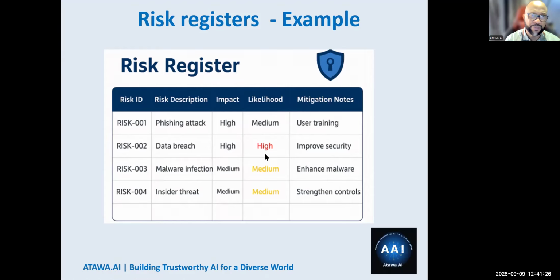This is a simplified one. You've got your risk ID on here, a description of the risk, the impact of the risk, the likelihood of it occurring, and then of course some notes about risk mitigation. For example, risk 002, data breach, it's high. And of course, what would you do to fix it? Improve your security, right?